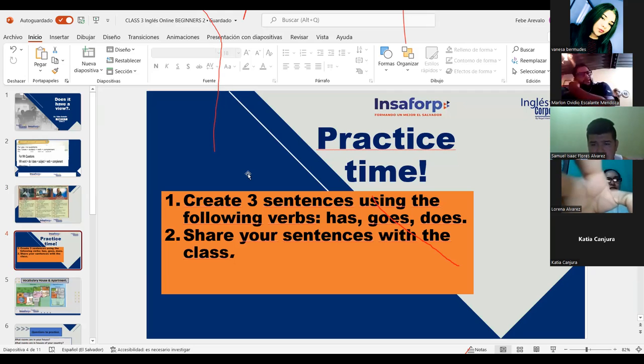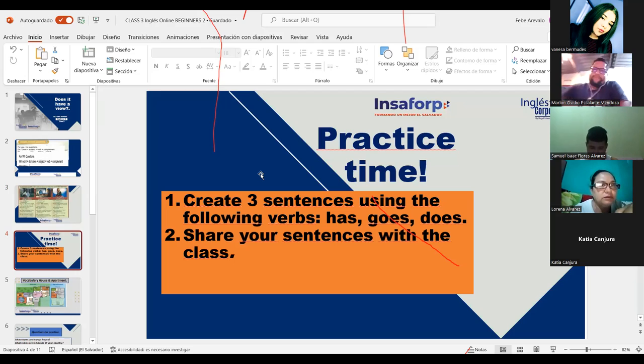Create 3 sentences using the following verbs: has, goes, does, shares. Your sentence with the class.